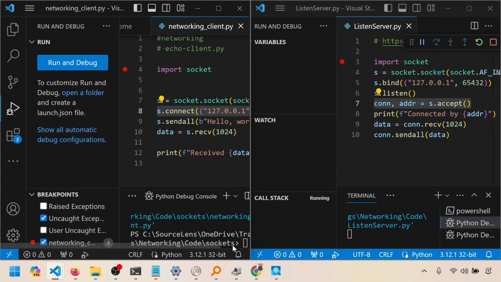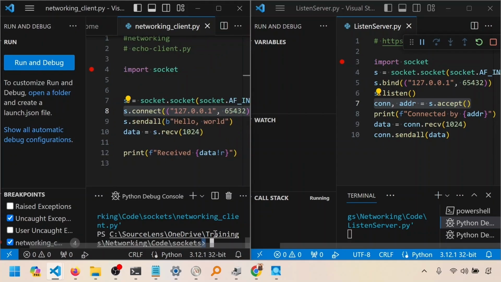The client is not running. If you look at this small arrow mark right here, it is the prompt, it is the command prompt, which means that the program is not running. We don't have that here, which means the program is running. This particular program is running. That is the signature of running and not running.